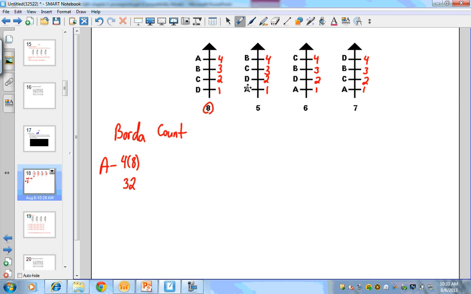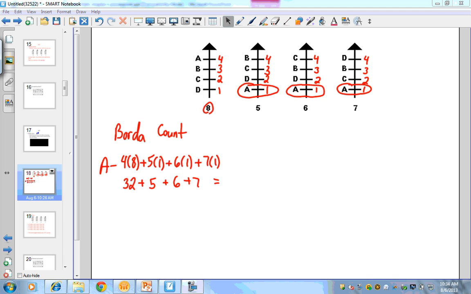And then you move over to the second column. Notice here that A is now in last place. It was in last place 5 times, so that would be plus 5 times 1, which gives us 5. Then you add the third column, where A is in last place, so that's 1 point, but 6 times, so 6 times 1, which gives you 6. And lastly, for the last column, A is in last place again, 1 point, and it was in last place 7 times. So that would be 7 times 1, which is 7, and then you calculate your answer. After you calculate, A has a Borda count of 50.